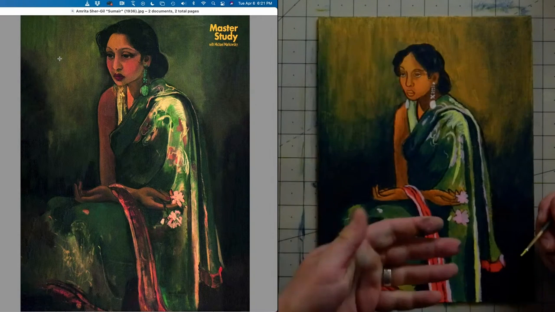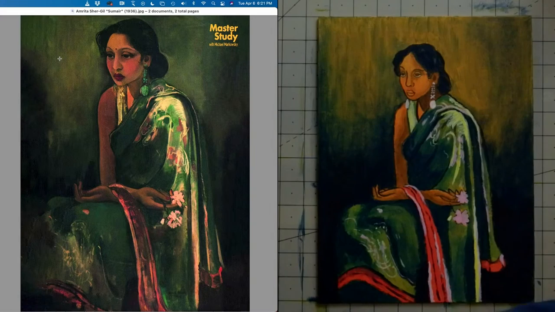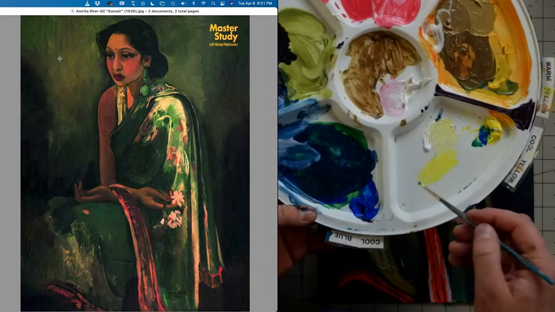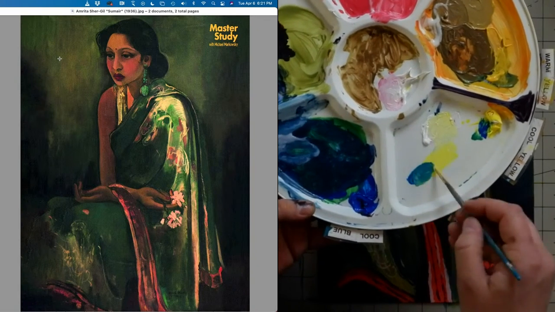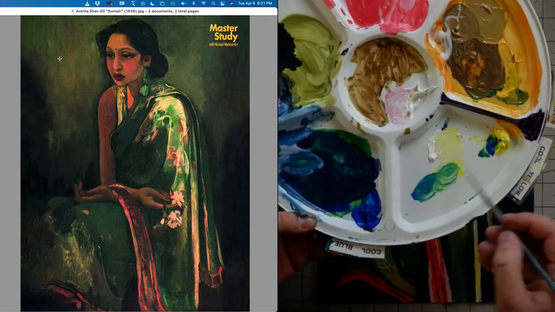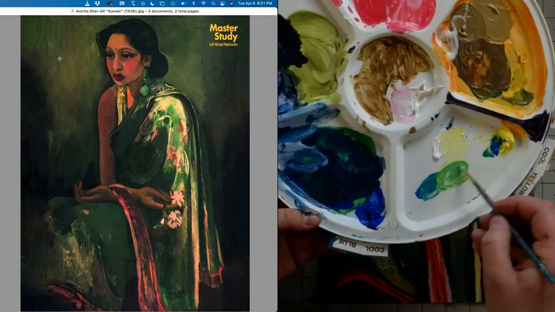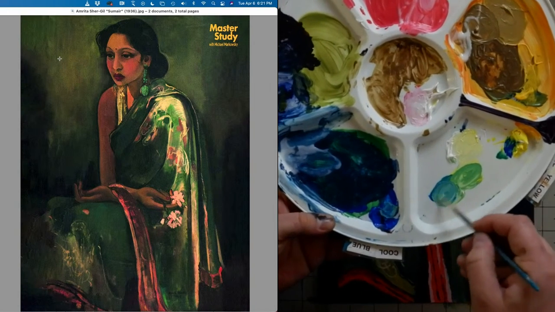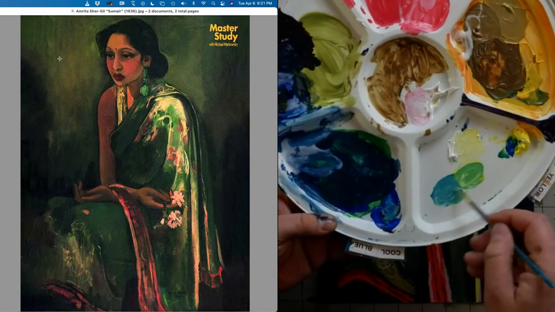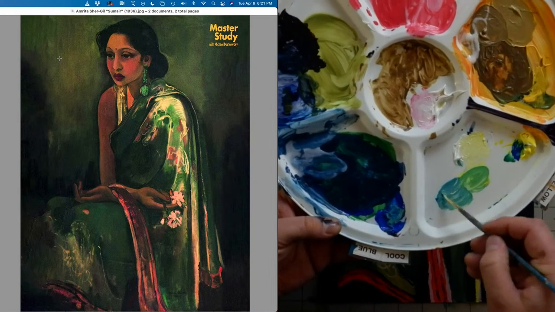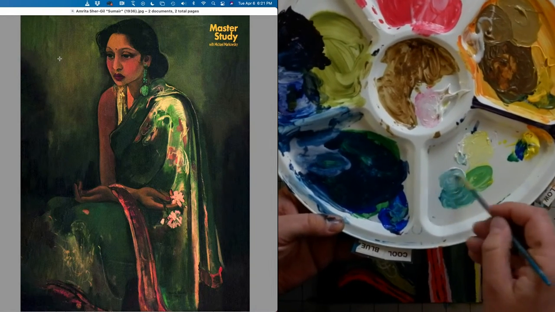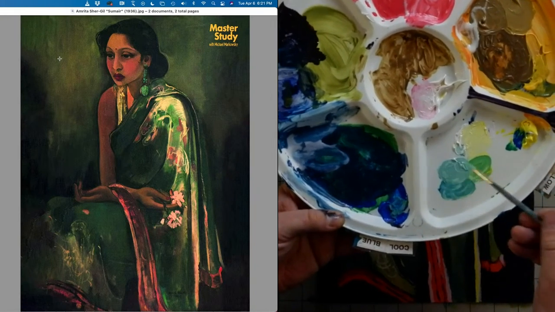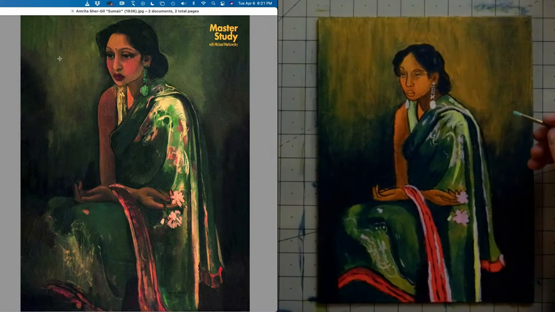Right, this still looks a little bit green. I'll wait for it to dry. But while that's drying, I'm actually going to paint some green. I'm going to take some cool blue and cold yellow. Mix a bit of white in here. A little bit more blue. More blue. A little bit more white. For her earrings here.